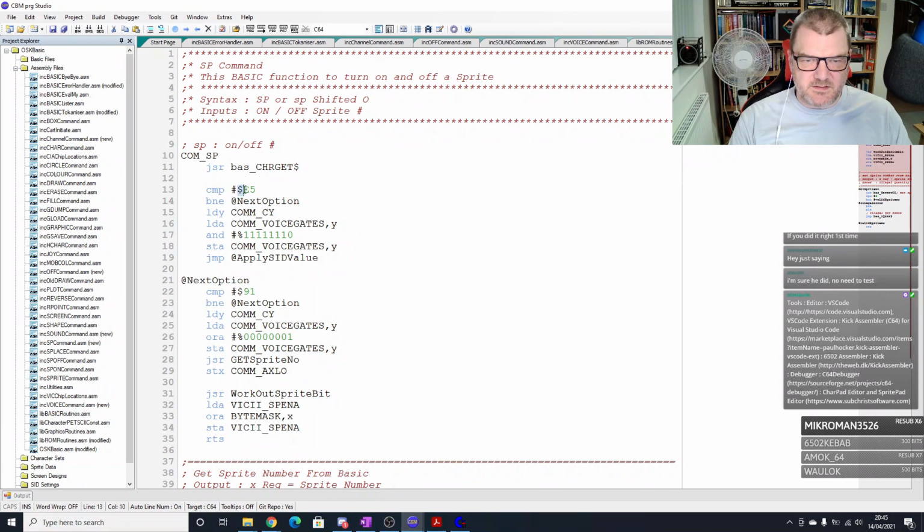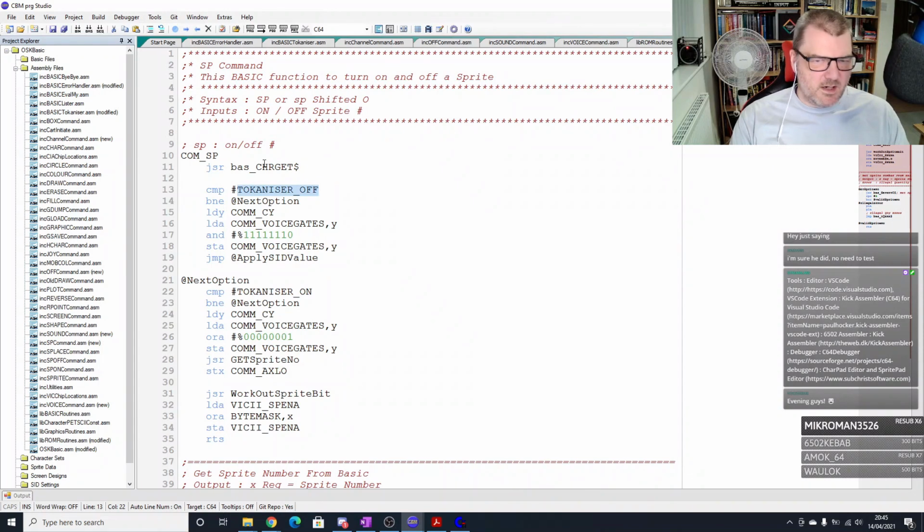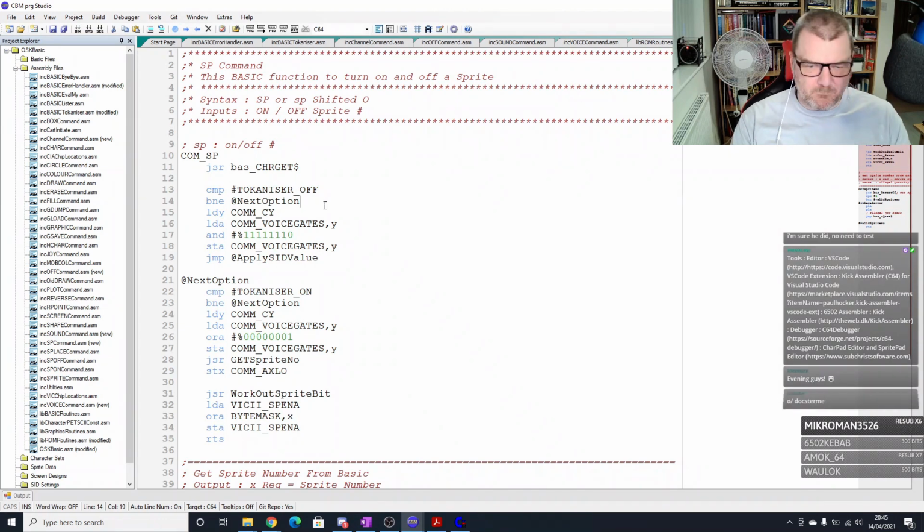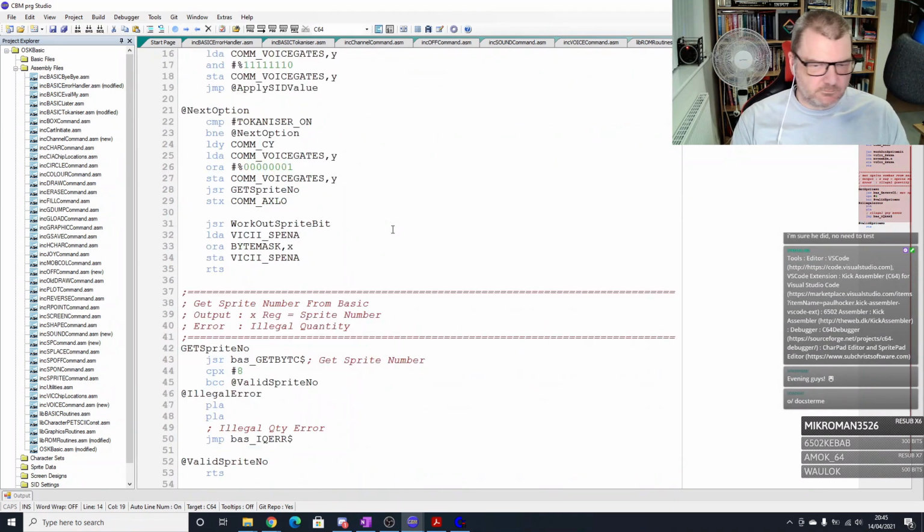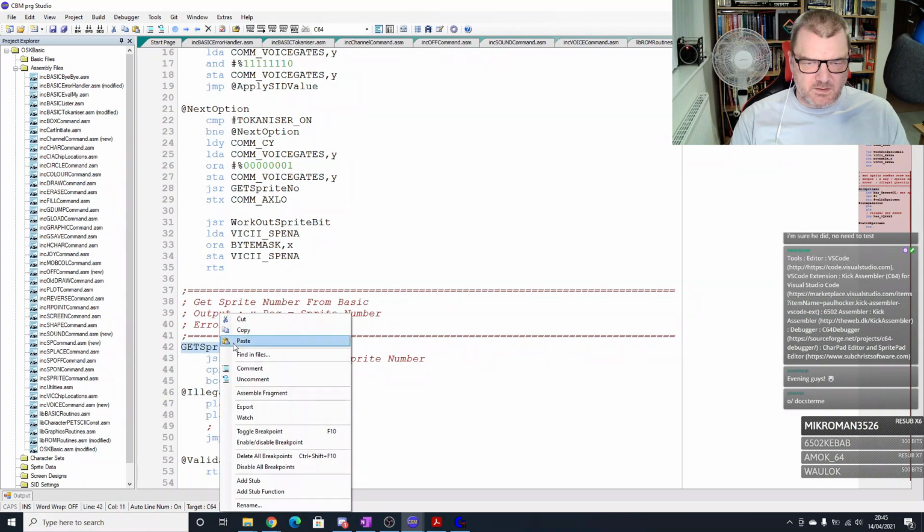So we'll do the same here. So this is tokenizer off, tokenizer on. So we should get the next character. We're going to check it to make sure it's either on. Hello, Docster. We're going to check it to see if it's either the token for on or the token for off. Now in this particular case it's going to be token for off, and then we need to get the sprite number. So get sprite number.